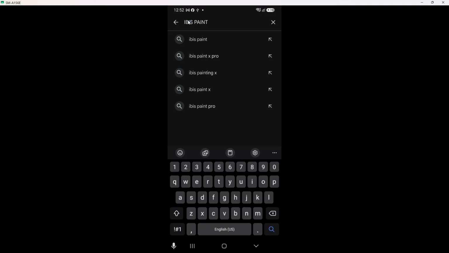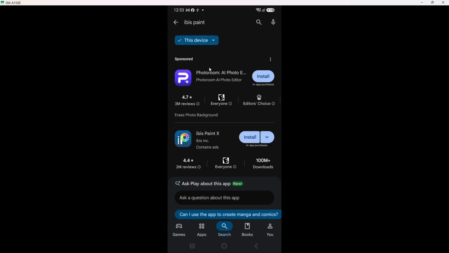After you finish typing, look for the search icon, usually a magnifying glass, and tap it. This step is important because using the correct name ensures you download the intended app, avoiding any confusion with similar applications. From there, select Ibis Paint X by Ibis Inc.